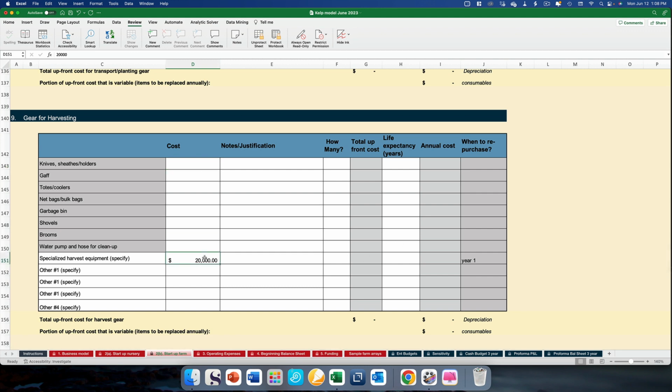Here, if we have our specialized harvest equipment, you can have one of those, and then it calculates as before. It's going to last, let's say, for 10 years. So it's $2,000. Let's say that we're also going to buy some brooms for $10 a piece, and we're going to get 3 of those. And honestly, I don't think they're going to last, right? So you can say that some of your equipment is going to need to be replaced. That will drop down into your consumables totals.